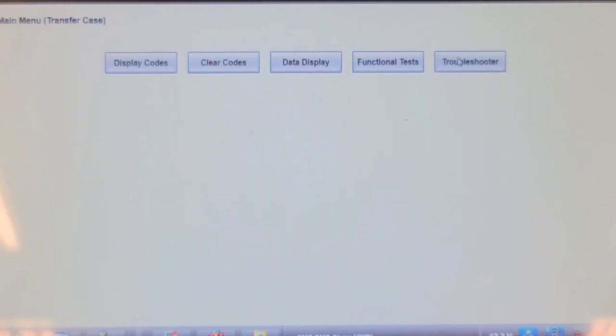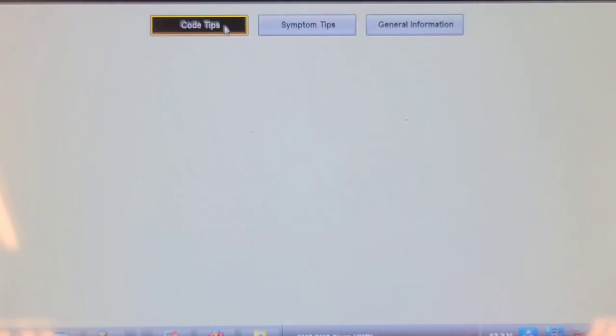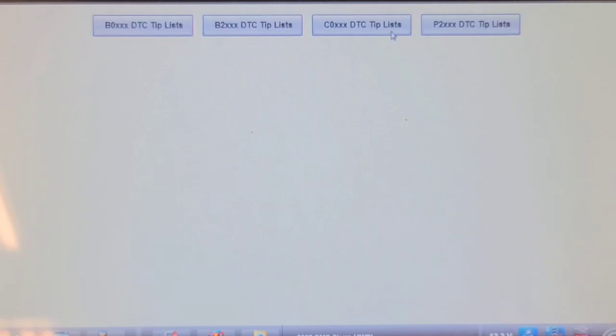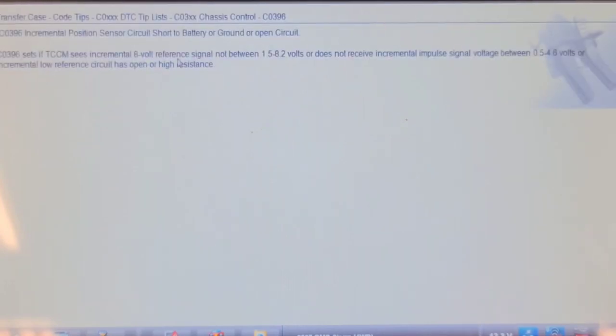So I'm going to have a look in the Snap-on Troubleshooter for this code. Code tips, C0396. Transfer case code tips C0XXX. Incremental position sensor circuit short to battery or ground or open circuit. It sets if the transmission transfer case control module sees incremental 8-volt reference signal not between 1.5 and 8.2 volts, or does not receive incremental impulse signal voltage between 0.5 and 4.6 volts, or incremental low reference signal circuit has an open or high resistance.